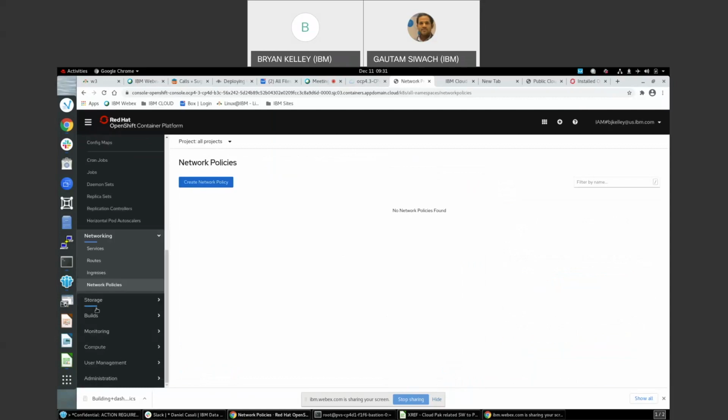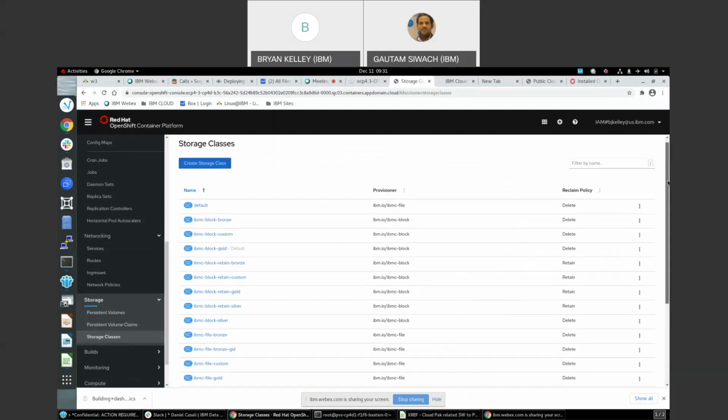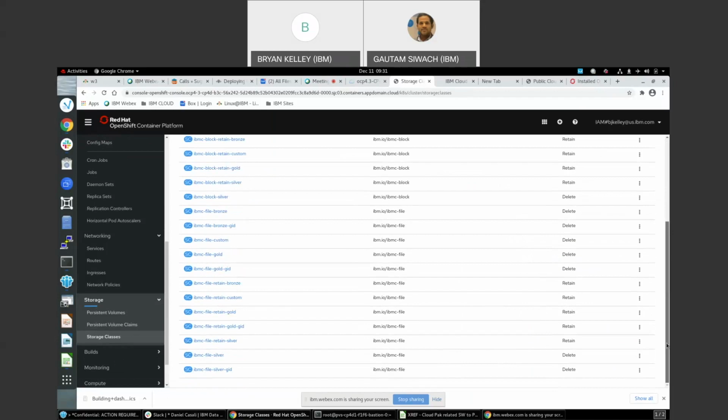Okay, we're going to go into storage next. So in the storage, we have storage classes. Storage classes are the different types of persistent storage that is available to the cluster. And because this is over in IBM Cloud, you'll see that this has got a lot of them.